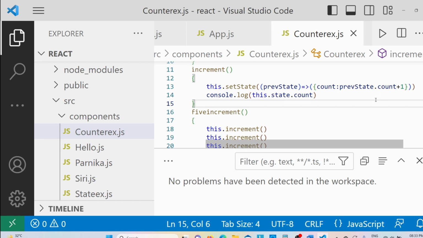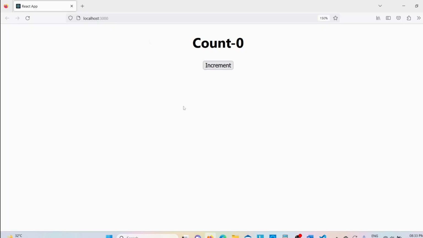Let me save this one, go to the browser and refresh it. Initially the count value is 0. Let me click on the increment button. The count value is incremented by 5. Let me again click on the increment button. The count value is again incremented by 5. Let me click again on the increment. Again it is incremented by 5. So whenever I click on the increment button, the count value is incremented by 5. That is what we want, right?